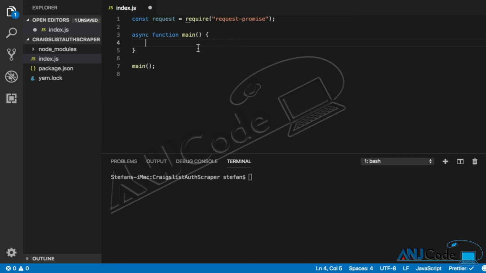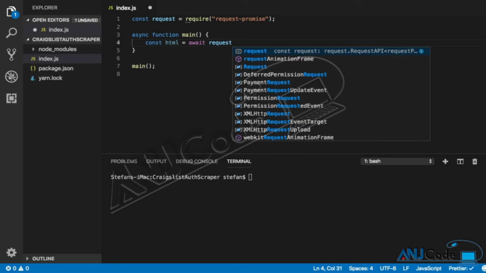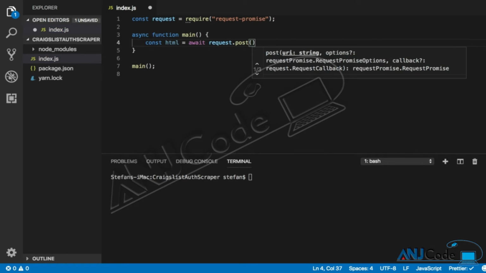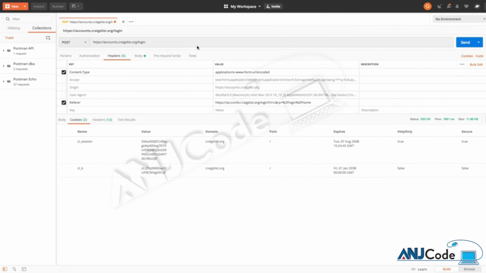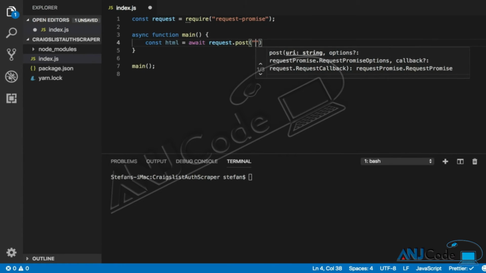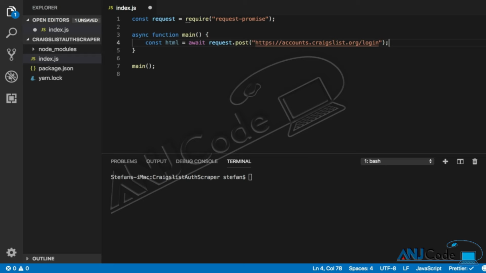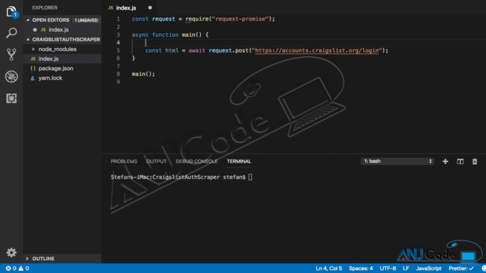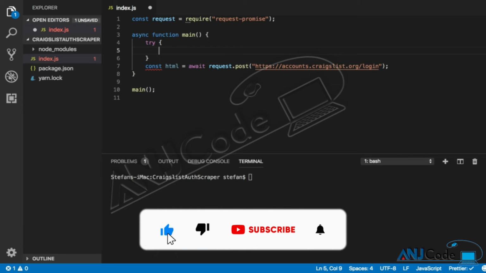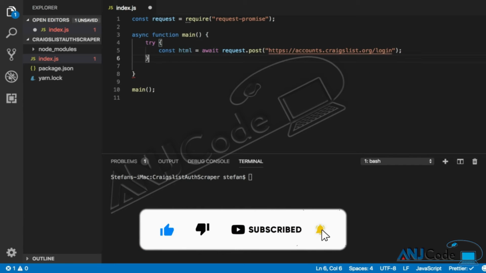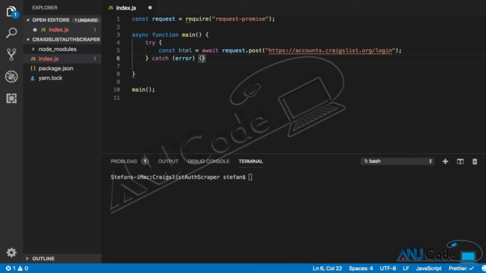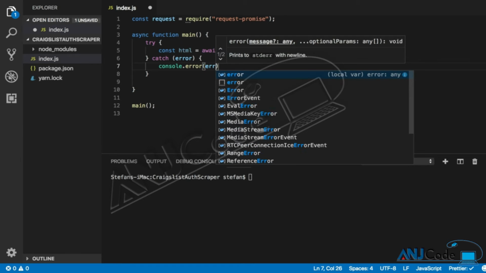Now let's try and make our request. So const HTML equals await request. And then we say post because we are making a post request. And then we paste in the URL that we found from the Chrome developer tab and used inside of Postman, and paste it in here. And then let's also put this inside of a try catch clause, so any errors get logged. Catch error and say console error.